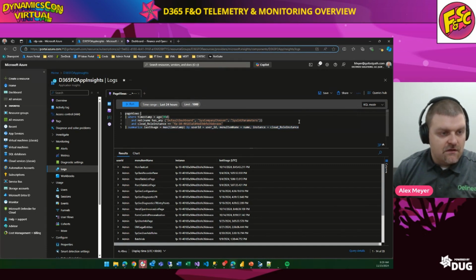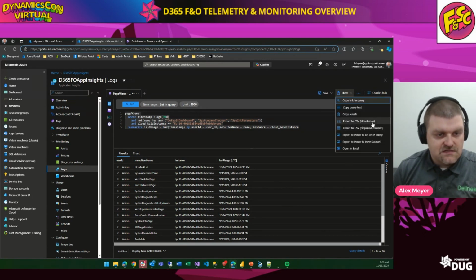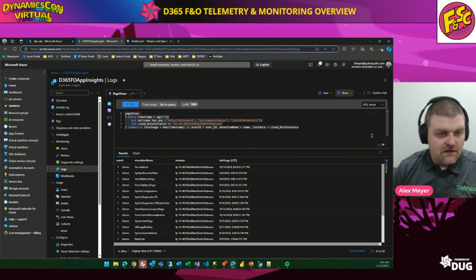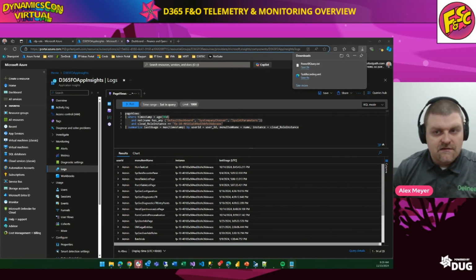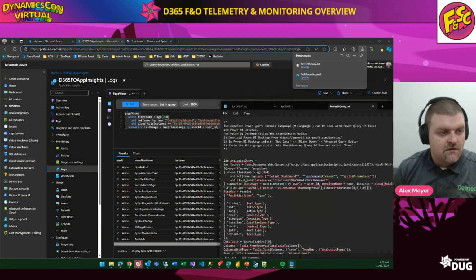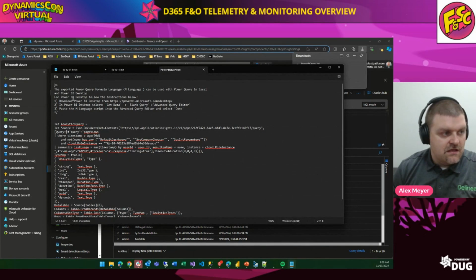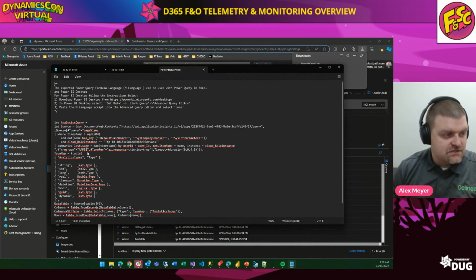The query language that we're using is called KQL. That's why you see KQL mode up here to query this. The share function that we talked about, if you want to export this to CSV, open in Excel, or to Power BI, is right here. If I click the export to Power BI like we were showing, this is going to show the text file that's generated.